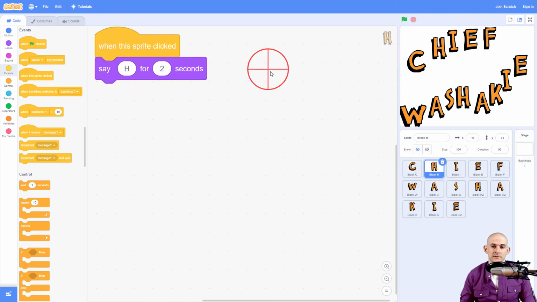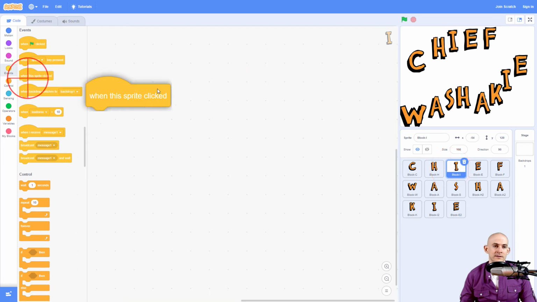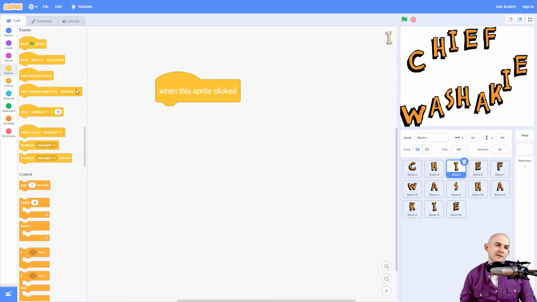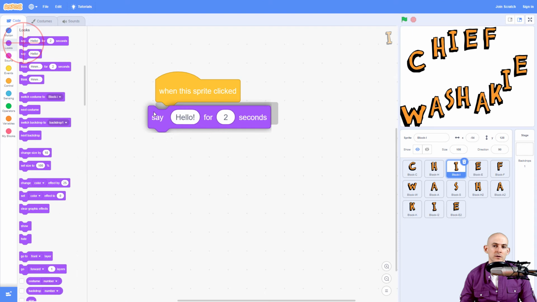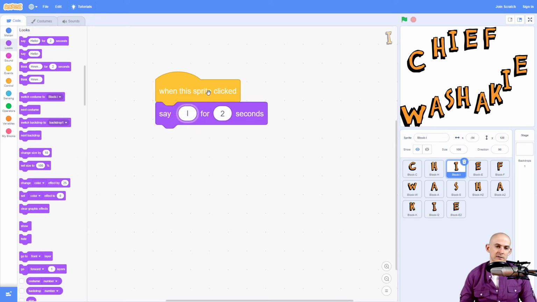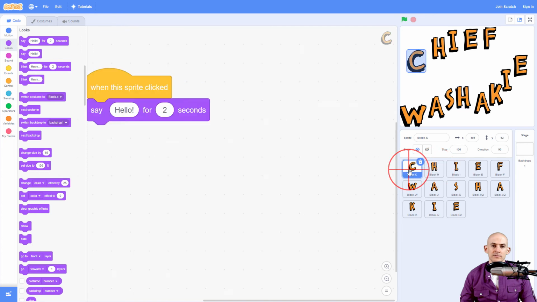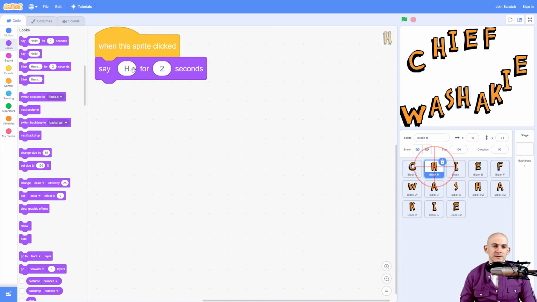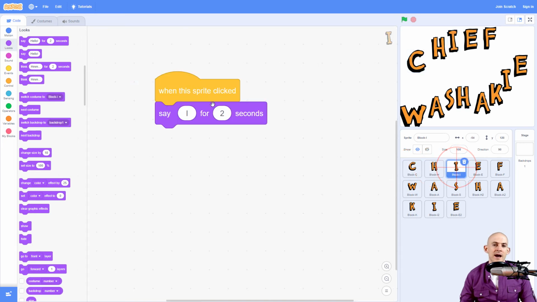H. And then on this one, by the way, I dragged it on top of the sprite and that kind of saves it. So that's the shortcut for doing it. But I'll show you how to do it again just by dragging it from here. Okay, so each one of these has different code. So hello when I press C, H when I press H, and I when I press I.